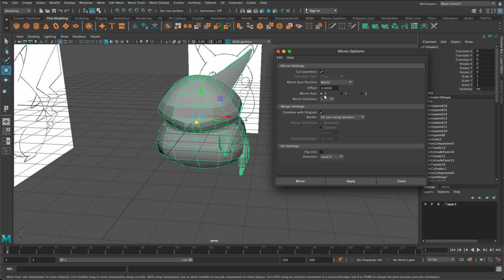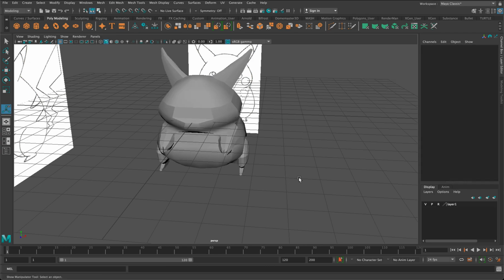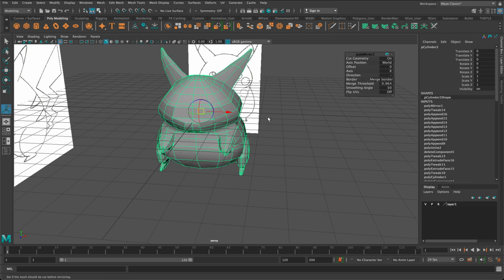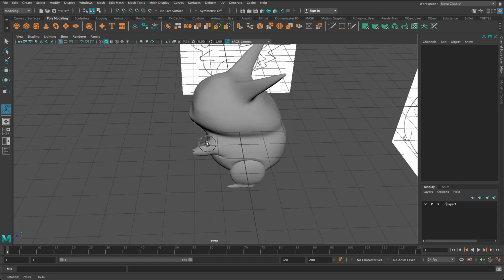We're going to do the mirror axis as X because we are looking at it from positive X to negative X. So that's why we have mirror direction as negative. Combine with original, perfect. We're going to merge border vertices and see how that looks. And we just hit mirror. And that worked perfectly. If that doesn't necessarily work, you could always try bridge border edges and see how that looks for you. But that, right off the bat, did everything really nice.